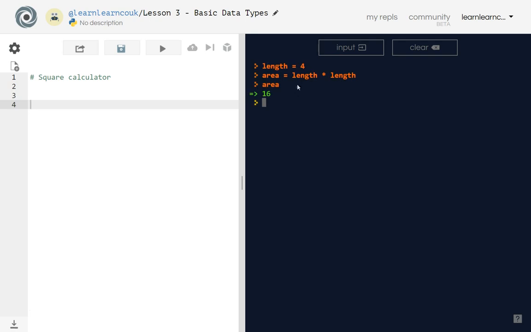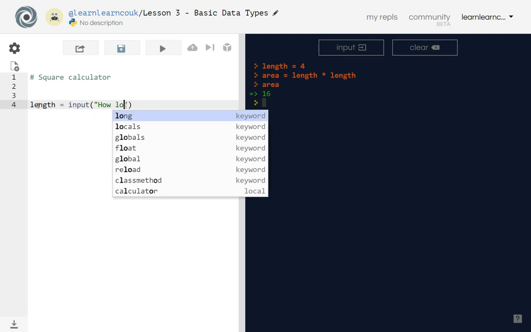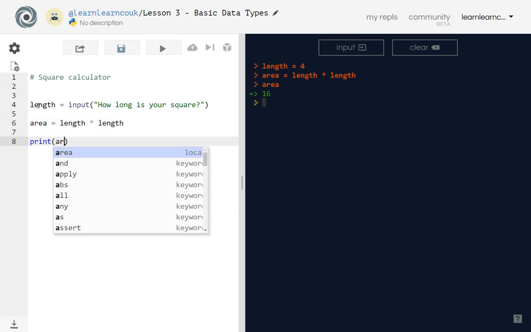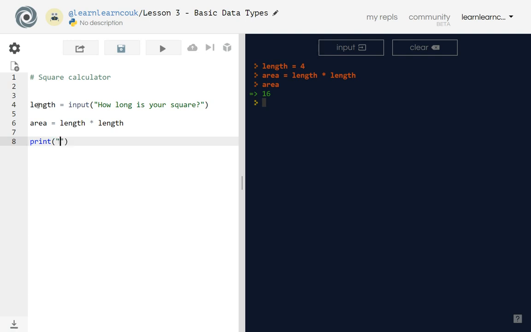So you could use this to do any set of calculations. So let's do length equals input, how long is your square? And then we could calculate it. Area equals length times length, and then we'll print the area. Let's print the area. So let's run that and let's see if that works.